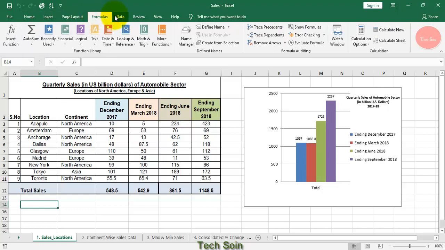Since Excel has hundreds of commands for working with different scenarios, to make it easier for users to find the specific command they are looking for, commands are organized into various tabs. Don't worry, we'll learn commands under each tab one by one in my upcoming videos.